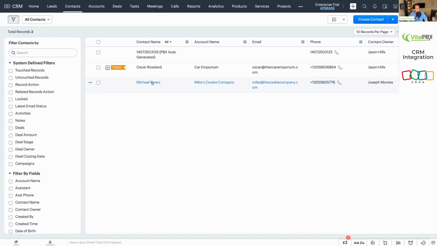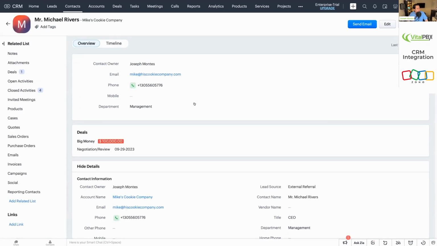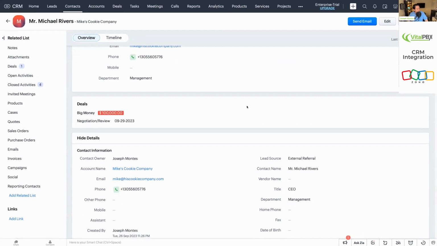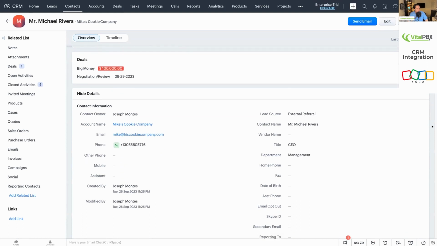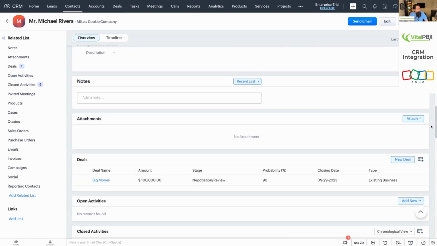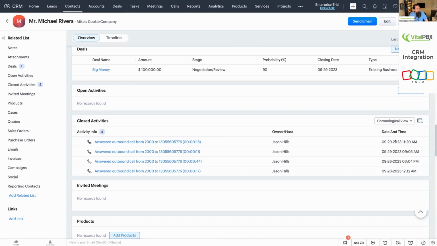If I come to this contact, you will see that we now have all of their information. But if we scroll down a little bit, we're able to see the closed activities. So here, you're able to see different calls that I have placed for this specific contact. And in this case, you can see the call that I have made right here, just a couple of moments ago.